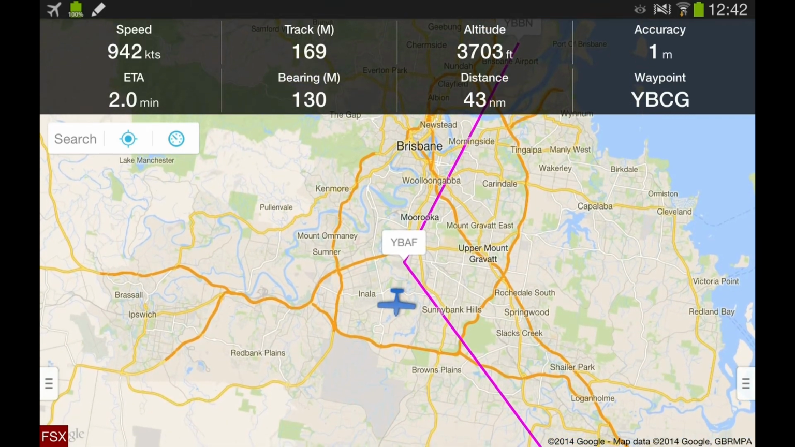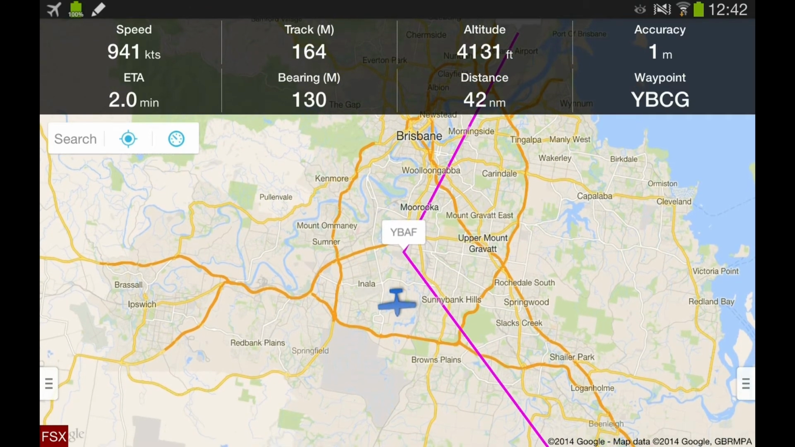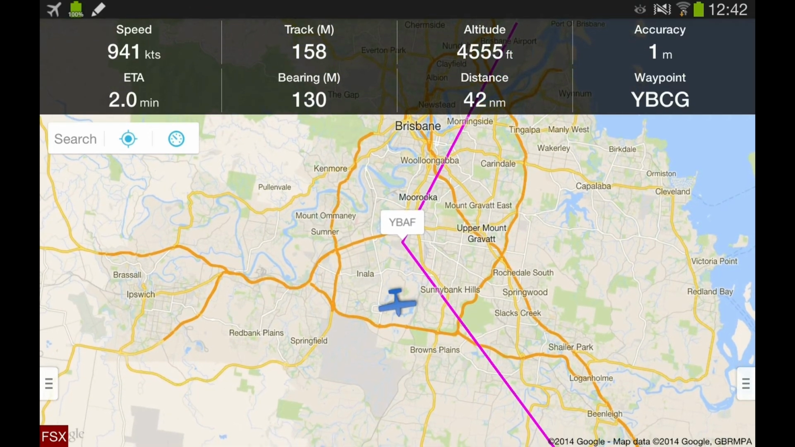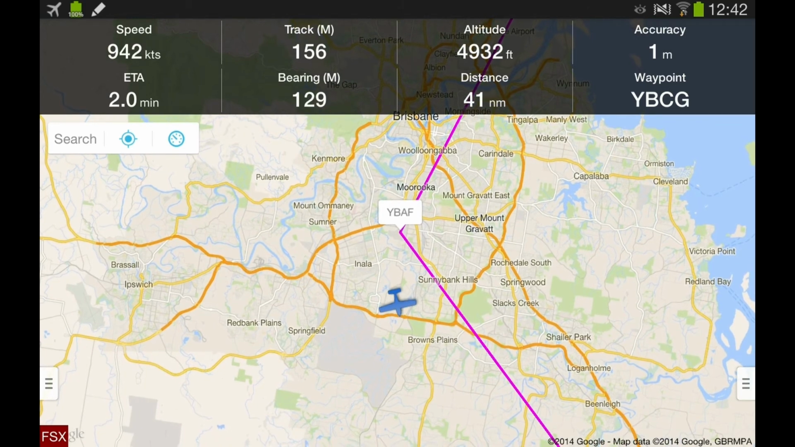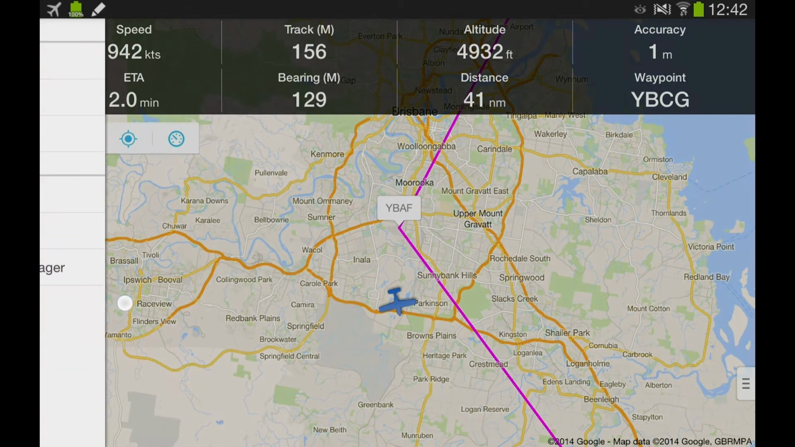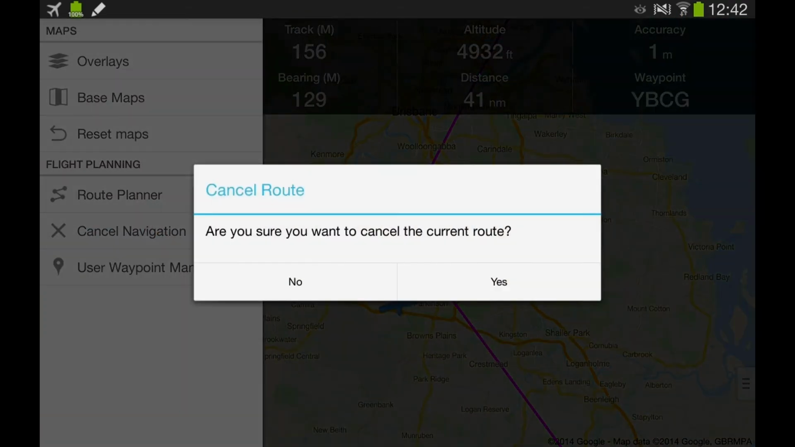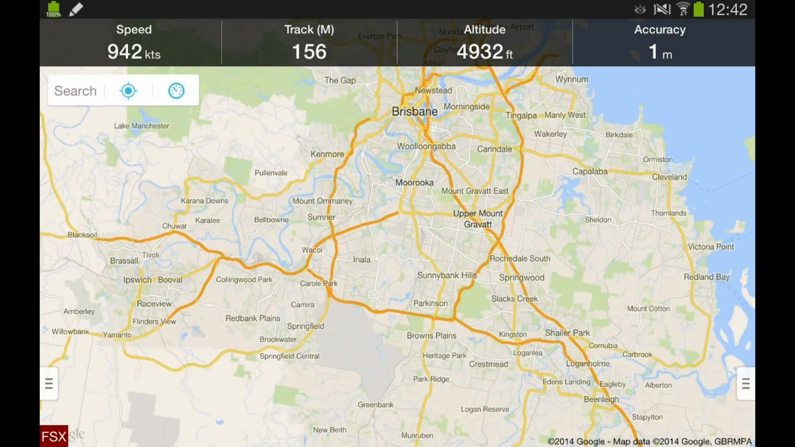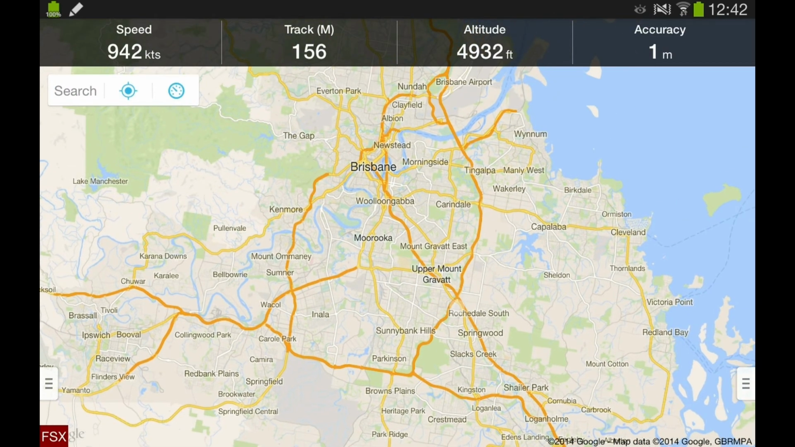I want to show you a couple of other extra things, so we'll just stop the sim mode there. Awesome. Very cool. Okay, so I'm just going to cancel navigation. Cool, so a couple of the other things that I want to show you.